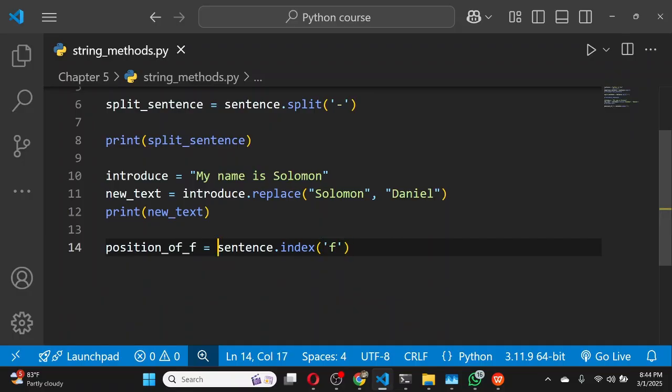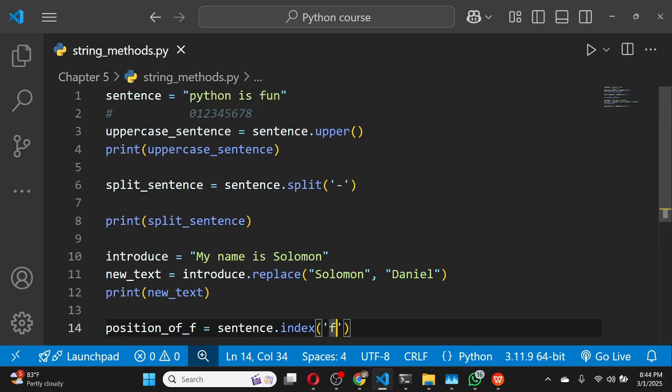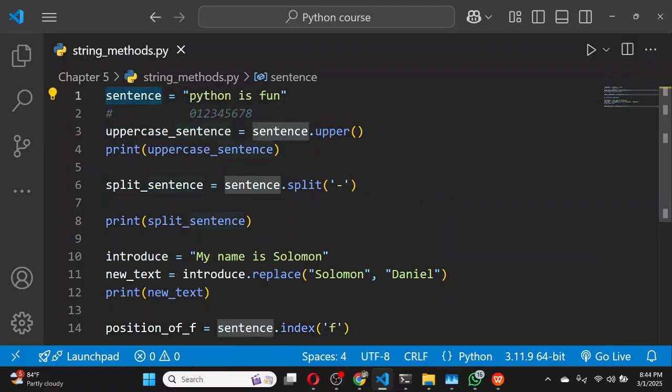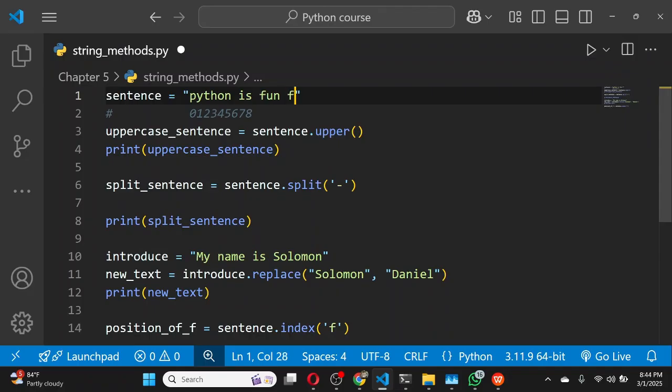What this is going to do is go into this string, which is sentence, and search the entire string. Once it finds the first occurrence of that specific character, f, it is going to print out that index immediately. What does that mean? Notice that I said once it finds the first occurrence. That means that if another f exists here, it's going to completely ignore it and only print out this f, because it only searches for the first occurrence.